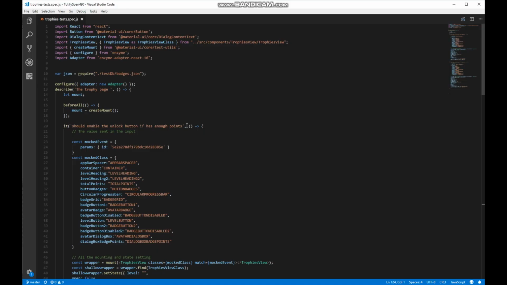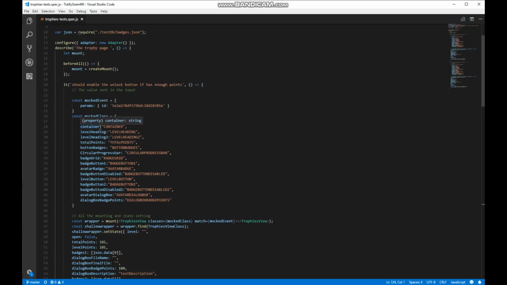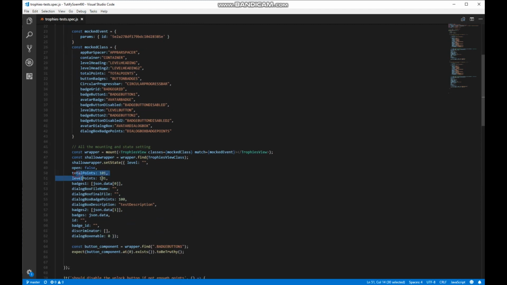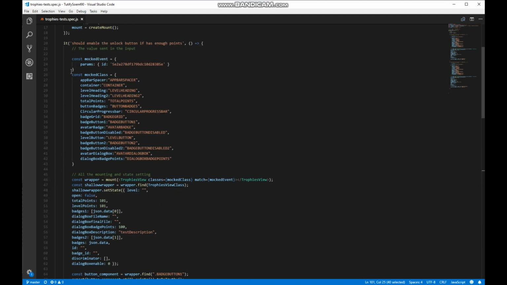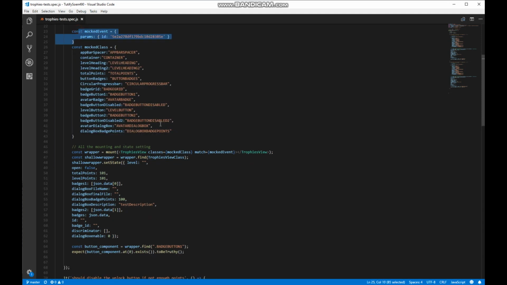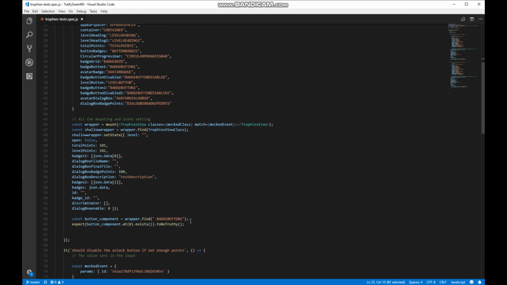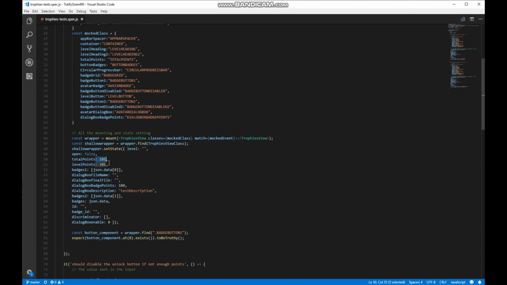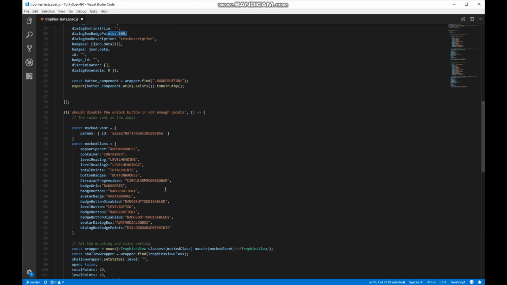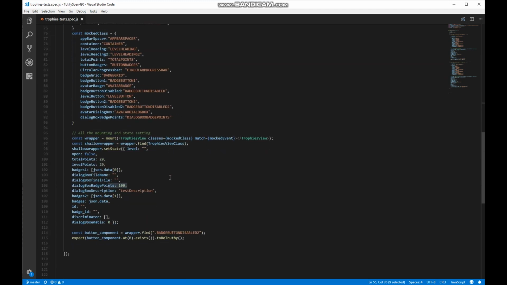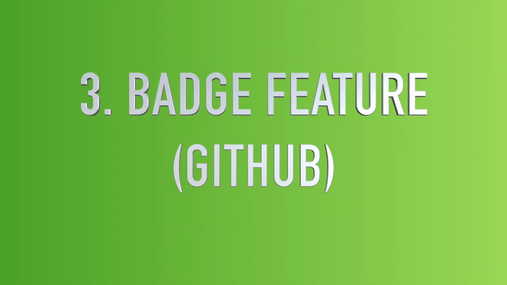To test the trophies, we actually have two tests. One in which the user has enough points to actually buy a trophy, and one in which we don't have enough points to buy a trophy. In all of the tests, you have a mock class which just defines whatever needs to be defined. Same thing with the events. And then it looks for the badge button that is enabled if you have enough points to actually buy the trophy. For the second one, you have the same scenario, but this time you don't have enough points, and then you look at the button to see if it is disabled or not.